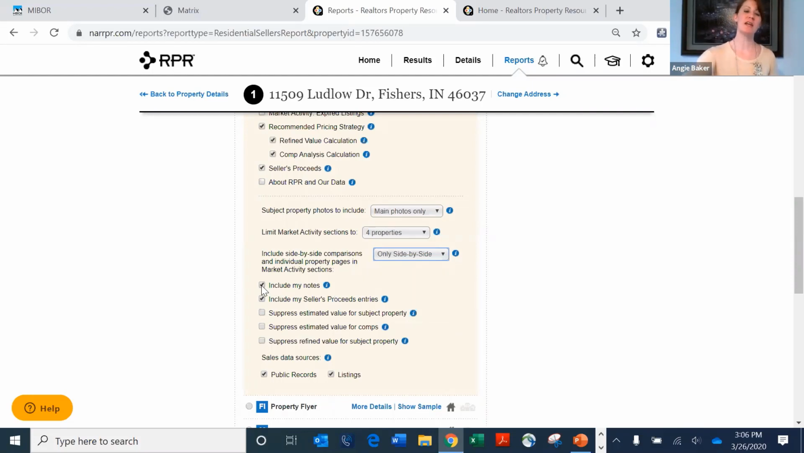This is where I mentioned that if you put notes in along the way as you're going, you can either include your notes or choose to exclude your notes. It's up to you. But there's just a little check mark here. Do I want those included in my report or not? And if I'm using the seller's proceeds and I put any entries in there, then I would want to include those. I did not for this one, so mine's just going to be blank. But I at least want to show you what it looks like.